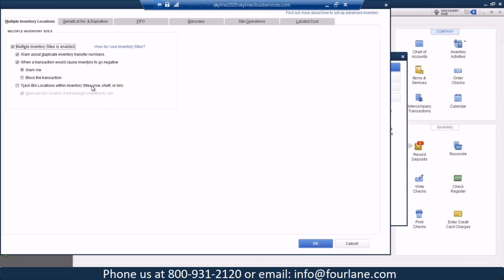You can see here in parentheses, it gives you that example of adding in a row, a shelf, or a bin to completely depict where that physical inventory is located. You can also use sites if you've got multiple warehouses. Sometimes if we've got clients who have consignment inventory where their inventory is held at a buyer's location, they can use it for that to let them know where their inventory is currently being stored.